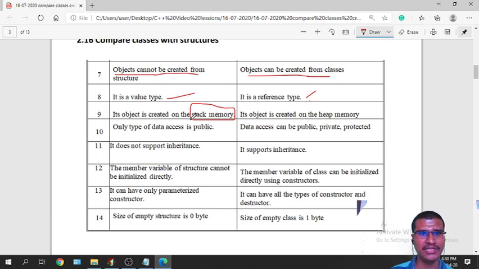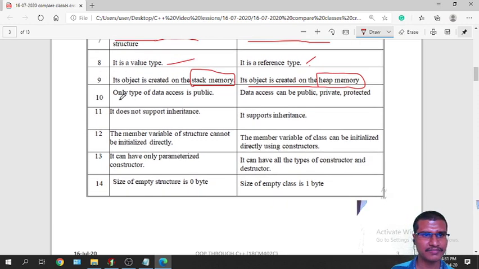Sorry, a class object is created on the heap memory. Okay, we will create this object in the heap memory, but in case of structure the objects are created in the stack memory. Only one type of data access is public. Okay, we can access this public data only. Whatever data is inside that structure, everything is public by default. There is no concept of any access specifier.